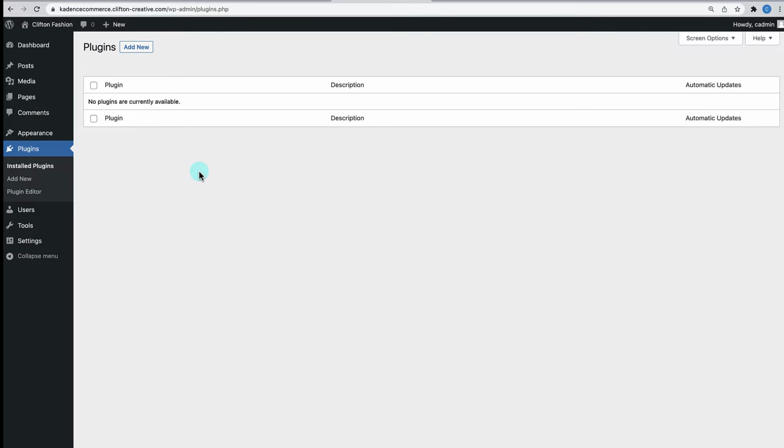So the first thing we're going to do here is install the theme that we want to use, which is the Kadence theme. We're going to install the free version. And then we're also going to install Kadence Blocks. And then we will install the WooCommerce free plugin, which is the e-commerce plugin of choice for us to build out our e-commerce website. So let's go ahead and get started with that right now.